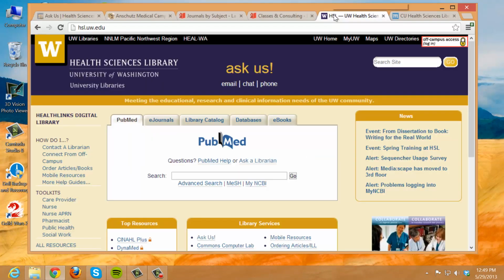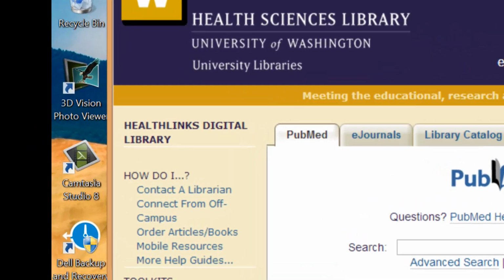The other website that we really liked was the University of Washington Health Sciences Library. This site, we really liked the How Do I functions on the left here. These are task-oriented links, and we would like to incorporate those with the most commonly asked questions that we discovered through the chat log. So how to find an article, how to find a journal, how to find a book.